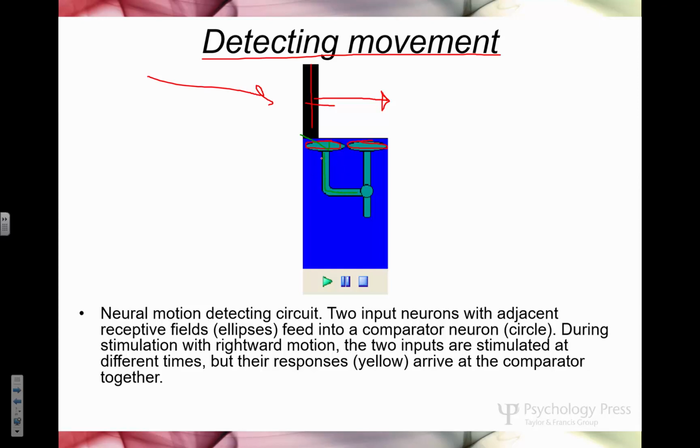Doesn't show up very well, does it? It's going to send a signal down that axon. When the bar gets to location 2, the second detector will get active, the second receptive field, and it will also send a signal. Now, one thing you may have noticed here is that the path for the signal from cell 1 is longer than the path of the signal from cell 2.